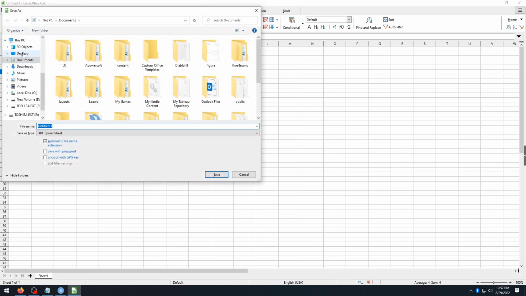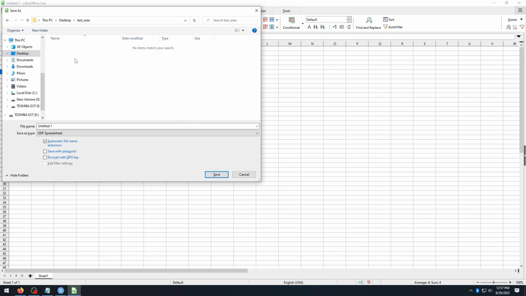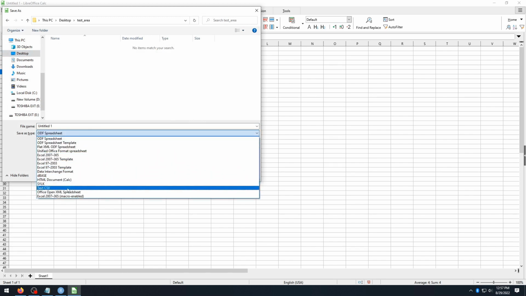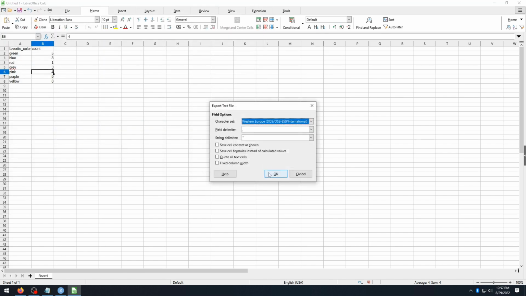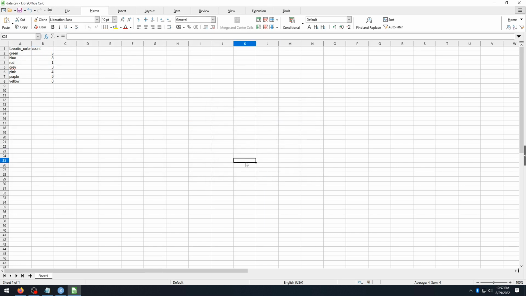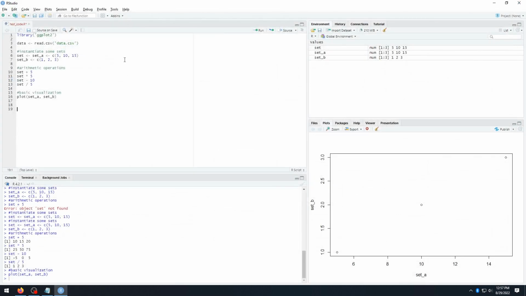Okay, so we're going to go ahead and save this as a text CSV, and we're going to call this data.csv. This is in the same folder that our R script is in. So we have two columns, two variables. Our first variable is favorite color. Our second variable is the number of students who like that. And this is just random data. Great.